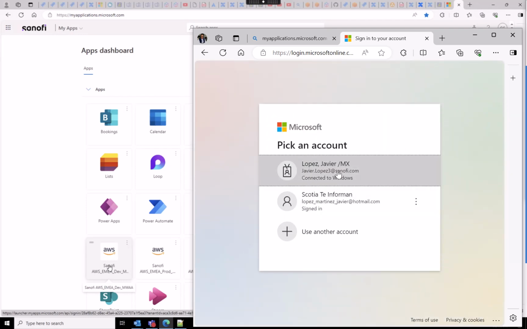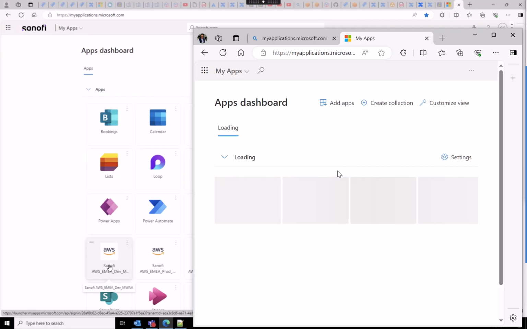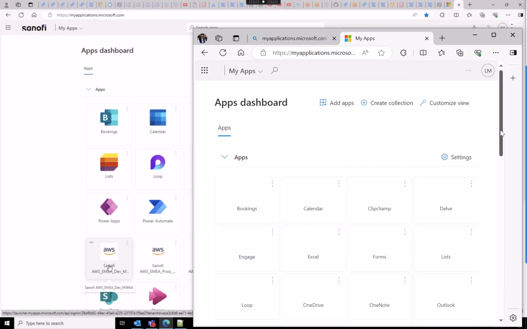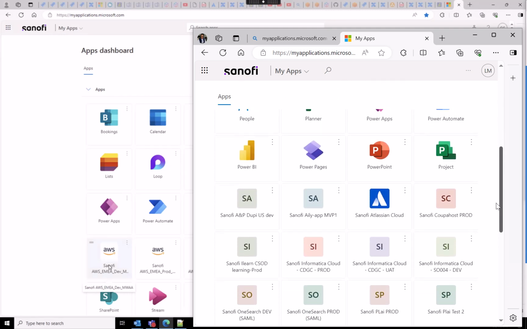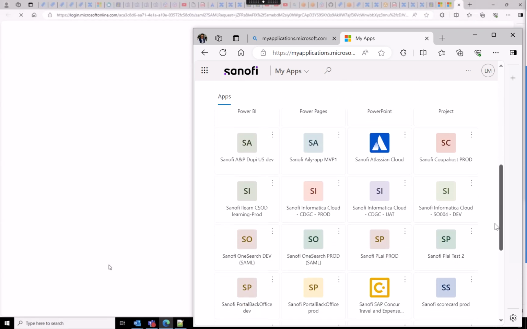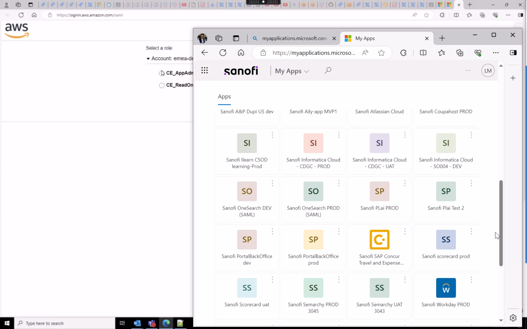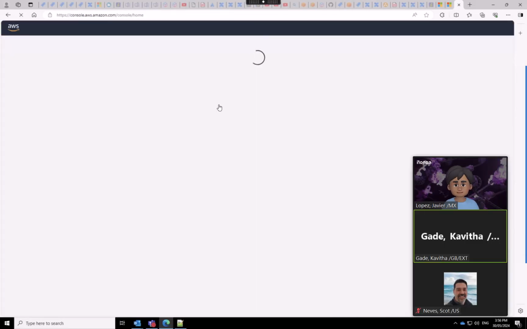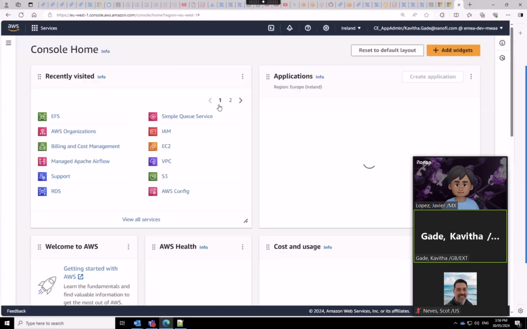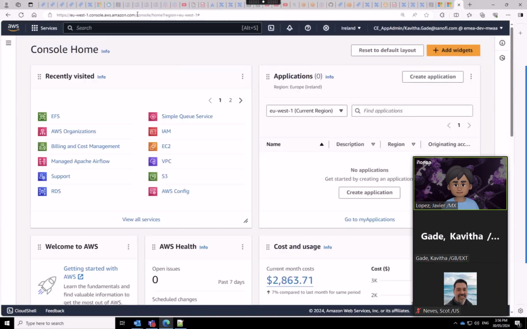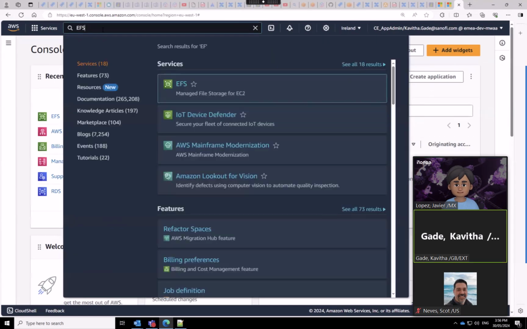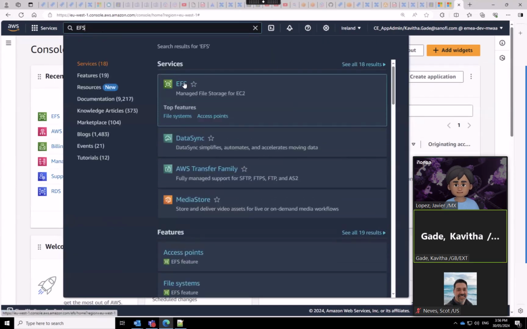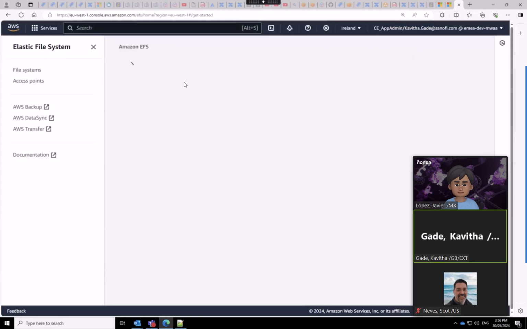Can you see my login, the e-commerce application? I enter with my Sanofi account, right? Yes. Then you just click on that, it will take you inside your account if you have already access to your account. Once you log into the account, then search for the service EFS.